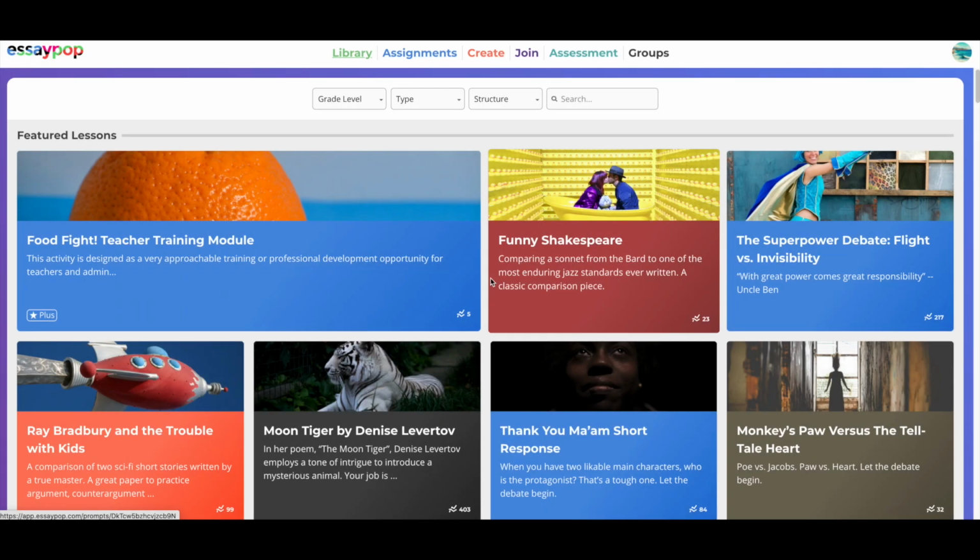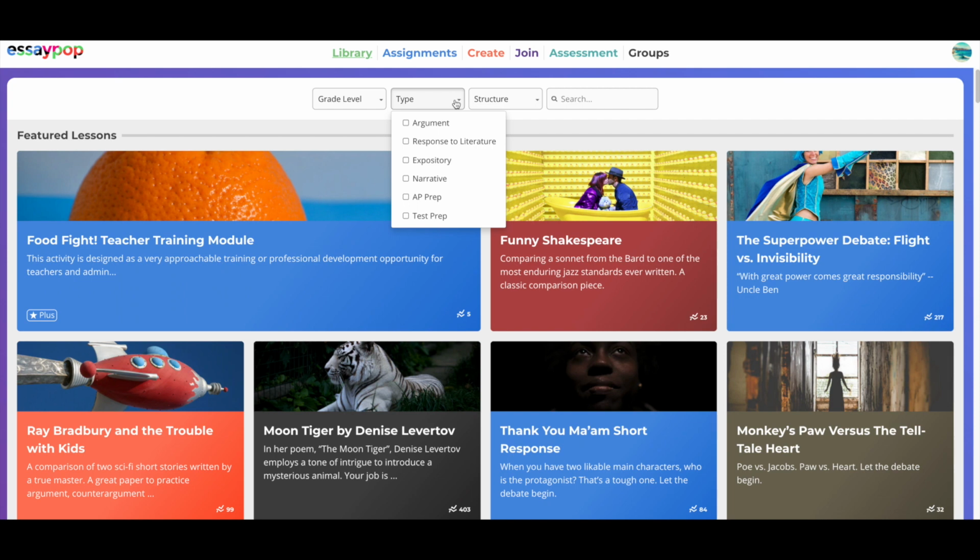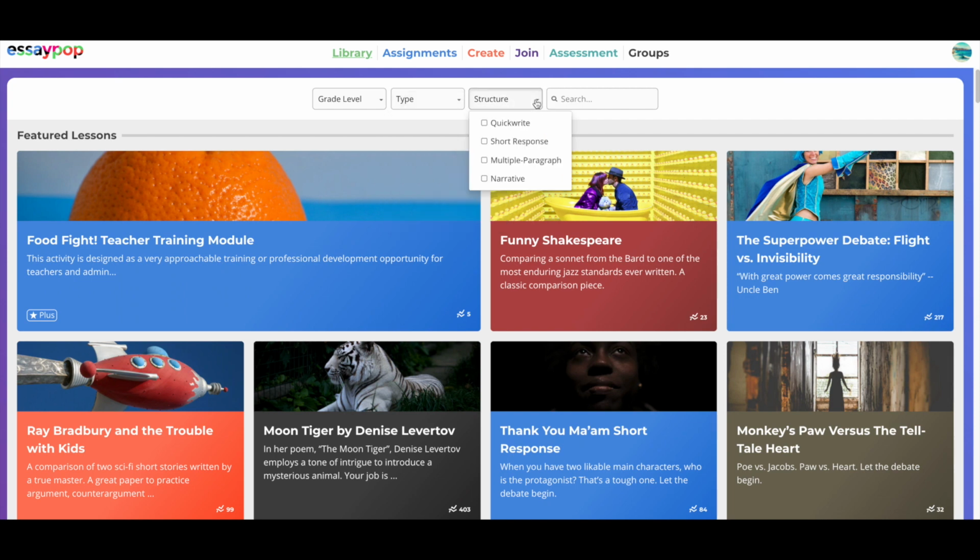Another element of the platform that we're very, very proud of is the lesson library. And this is a place where teachers are going to be able to find all types of content, by grade level, by type of essay, even by the structure that you're looking to do. It's all here. We have hundreds and hundreds of lessons, and these are good lessons. These are lessons that have been designed by national board certified teachers.